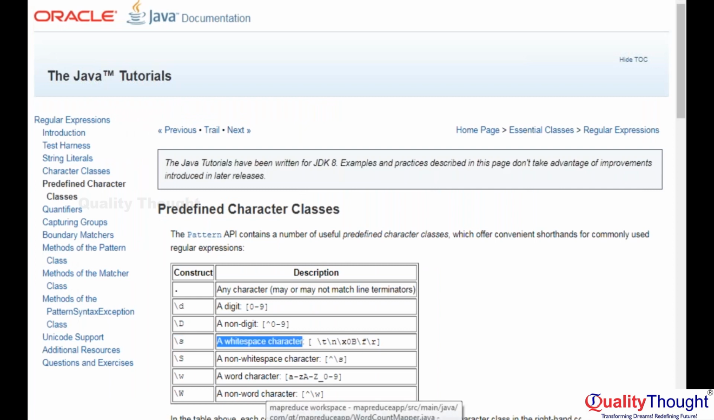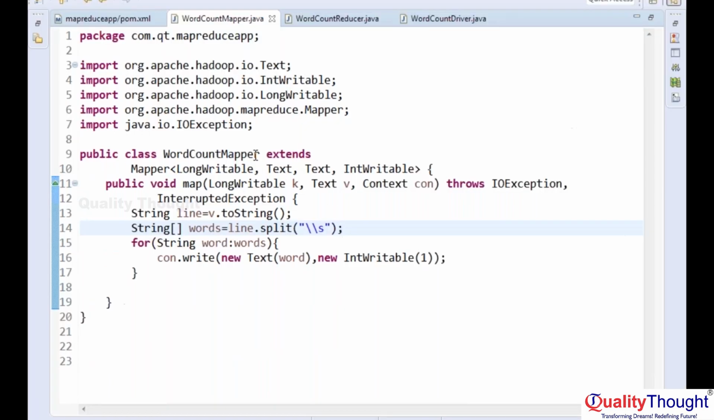Why are we using double slashes? In Java, if you use a single slash, after the slash it will expect \n or \t, predefined formatting characters. So we want to give an indication to Java that this is not a formatting character. This is an expression. So if you give a double slash, it will understand that this is special instruction. After that we are using \s. So this split method divides your data based on white space.